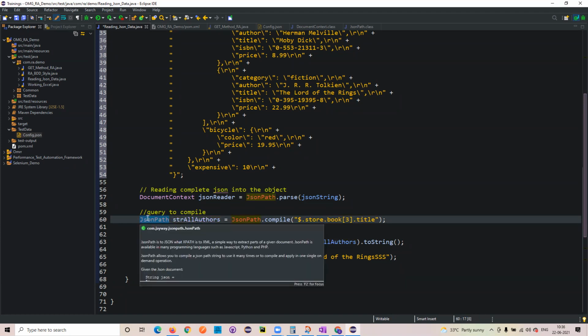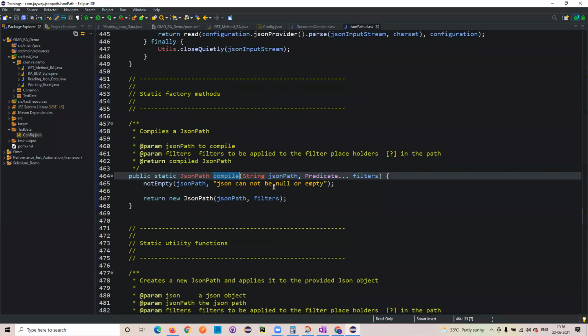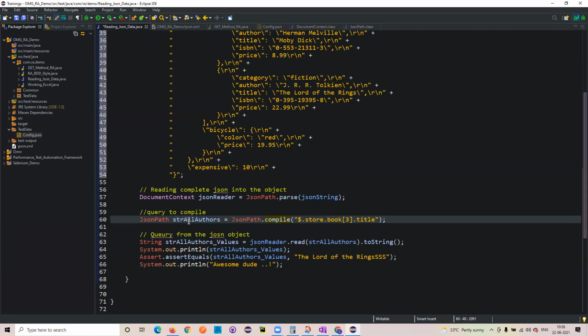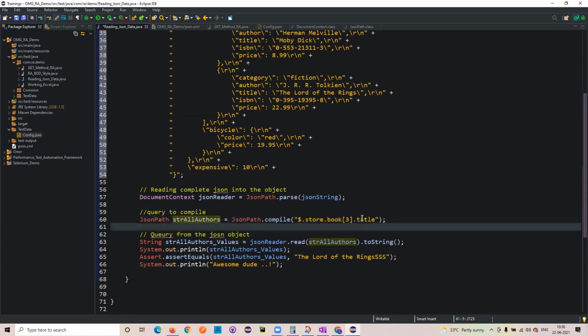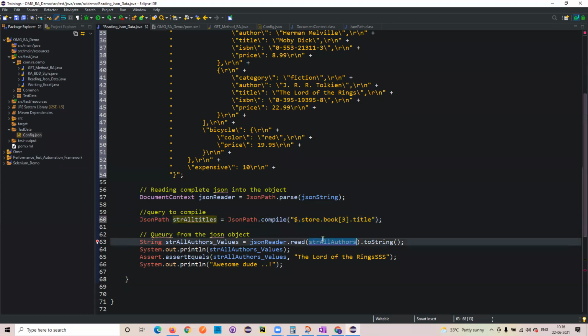So for that one, for this particular JSON path class, I was trying to create a variable, and what I'm trying to load into this variable is JsonPath.compile. This method will trigger that query, fetch the data, and store it into this variable. The data I wanted to fetch from here is all the titles. So those titles will be stored into the authors variable, because I changed the queries multiple times, which is why it looks like this. I'll say all titles. Okay, now all titles. Let me just see this.